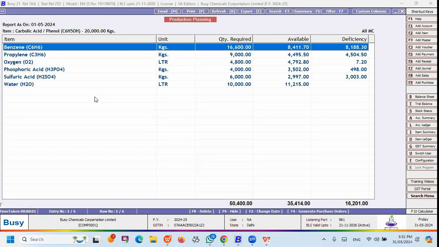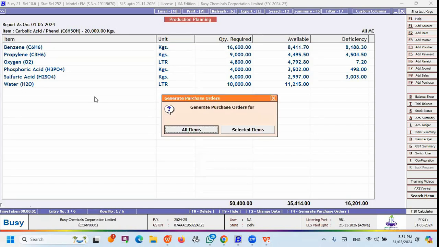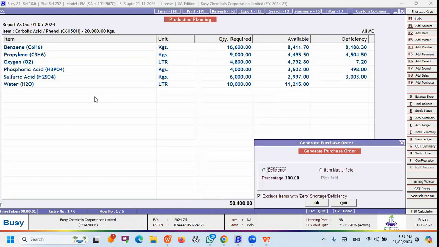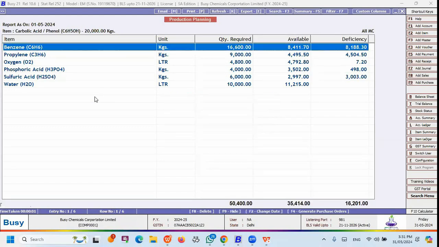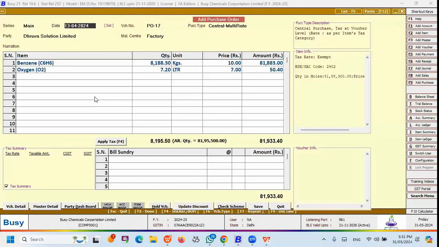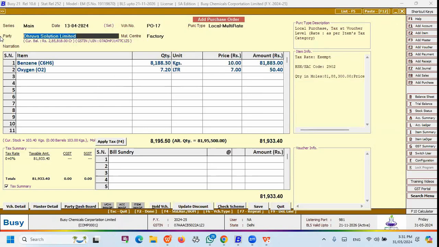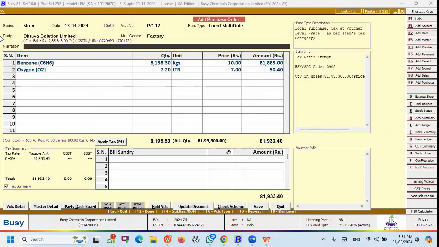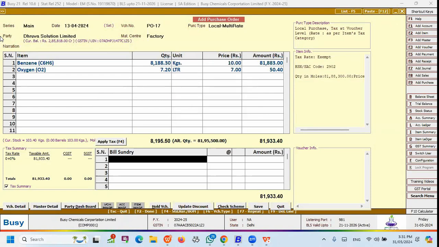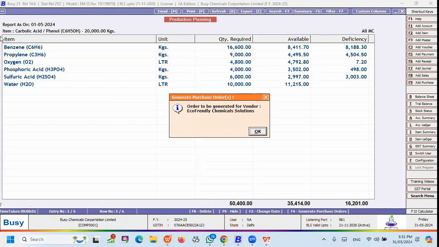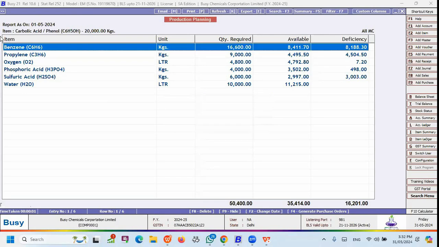So easily you can press the F4 button. At the bottom of the ribbon, you have one option called F4 generate purchase orders. If you press the F4 shortcut key, then here itself you will have the option to post a purchase order to your vendor. Based on your deficiency quantity, the software can generate one specific purchase order entry like this. So here you can select the vendor name from whom you are going to purchase, select the material center, and raise the purchase order. So the purchase order has been raised.